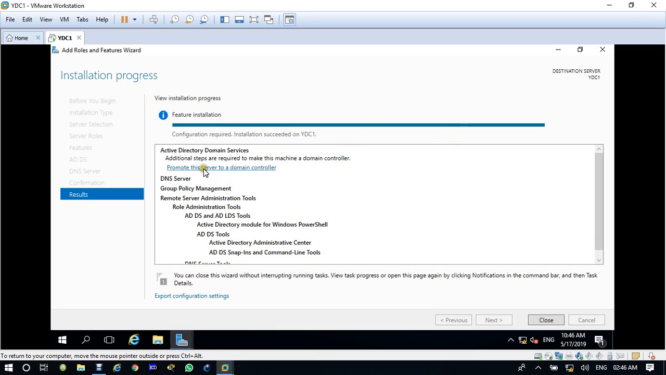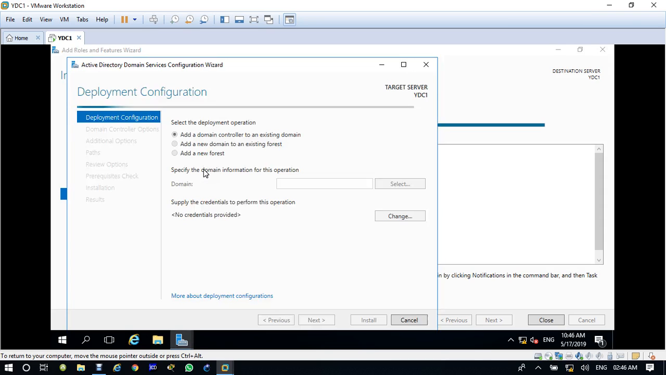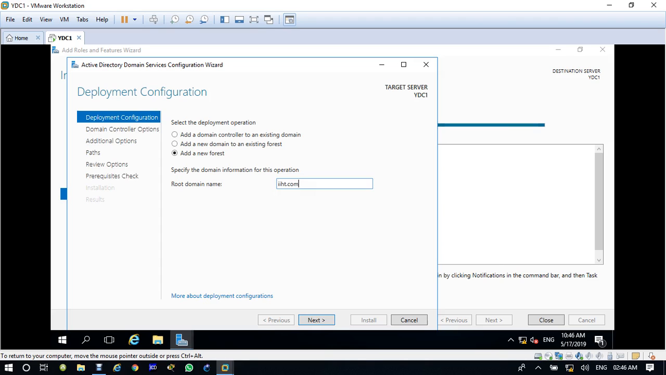Okay, after this you have to click on promote this server as a domain controller. Then here you will have three options, but as this is a new server and we are going to install a new domain, we'll click add a new forest. Here the domain name is ist.com. Next.